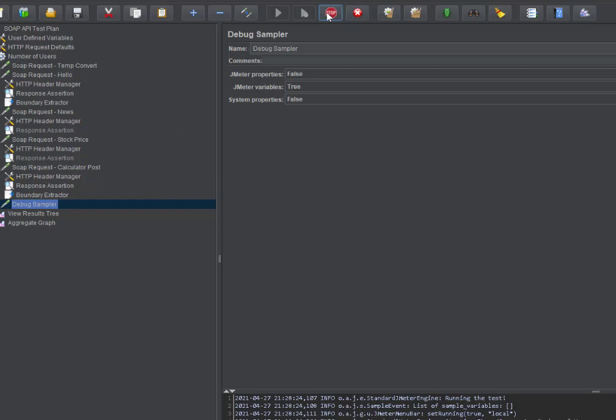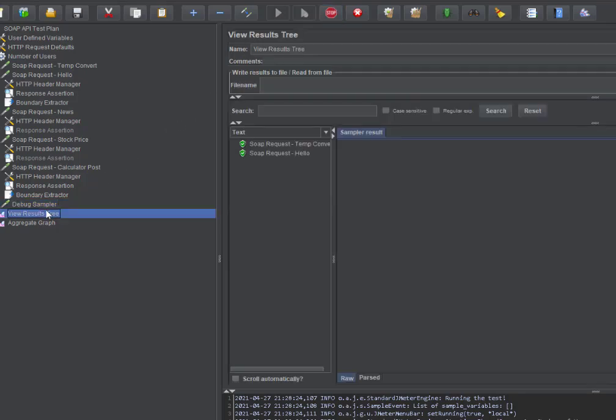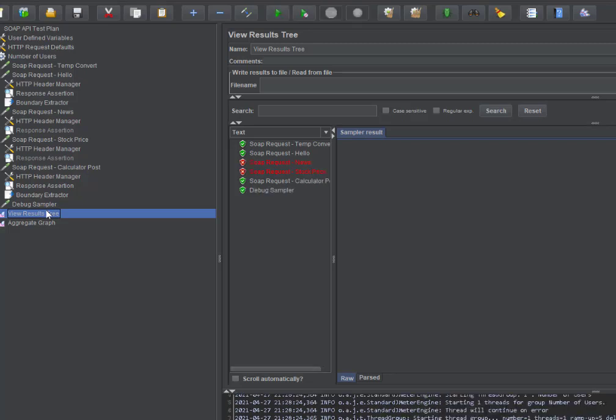Notice it's still running. We'll go and point to the results tree. So it's now trying to process the third SOAP API, which is the news API. And now we're done. Notice that 2 of them failed. Let's take a look at the 2 failures and talk just briefly about them.